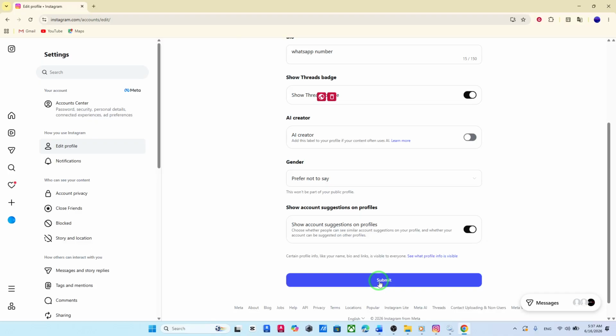And that's it. Your gender will no longer be displayed on your Instagram profile. This is a great way to maintain a bit more privacy, especially if you prefer to keep personal details limited. Instagram continues to update its settings, so it's always a good idea to check your profile options every now and then.